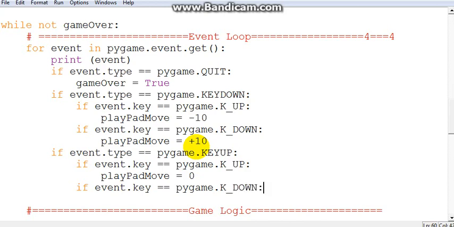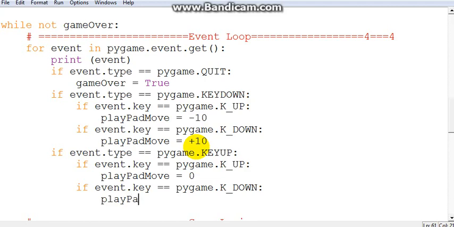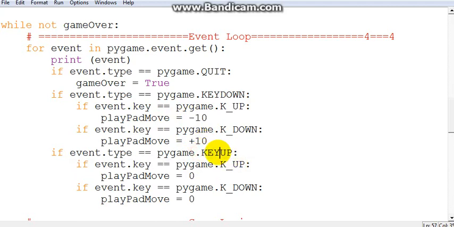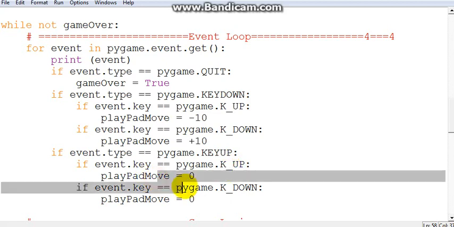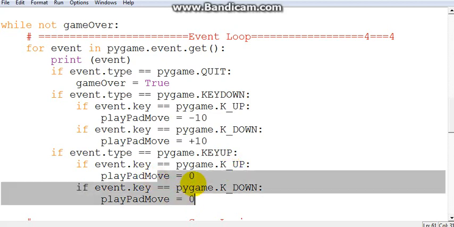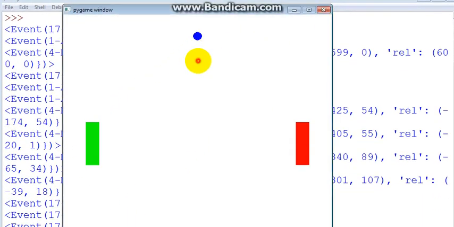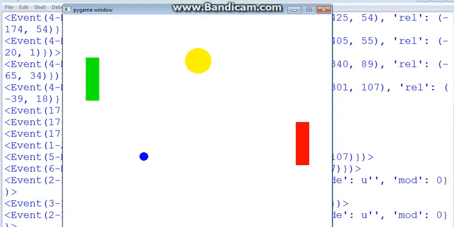and also this should be true if event.key is equal to pygame.K_DOWN. So if you release the down arrow key, then the playpad move again should be equal to 0. So when we press the key down, we know going up is -10, and going down we add 10. But when we release the key, the event captured is key up. So if the key is up, what should we do? Well, we should simply stop movement by setting the playpad move to 0.